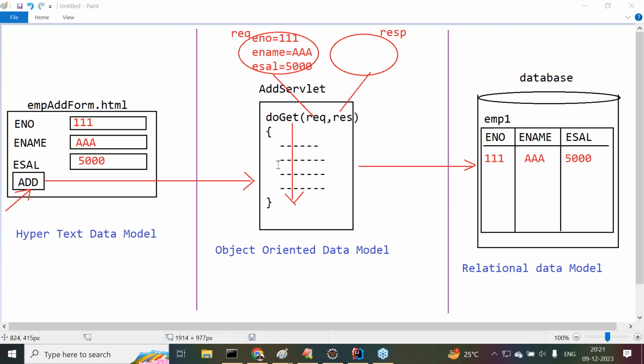Data is available in what? Object-oriented data model. Next one, the same data has to be submitted to what? Database table. That means relational data model. Who will perform this conversion? Who will perform this transformation? Is it automatic transformation or is the developer doing the transformation?